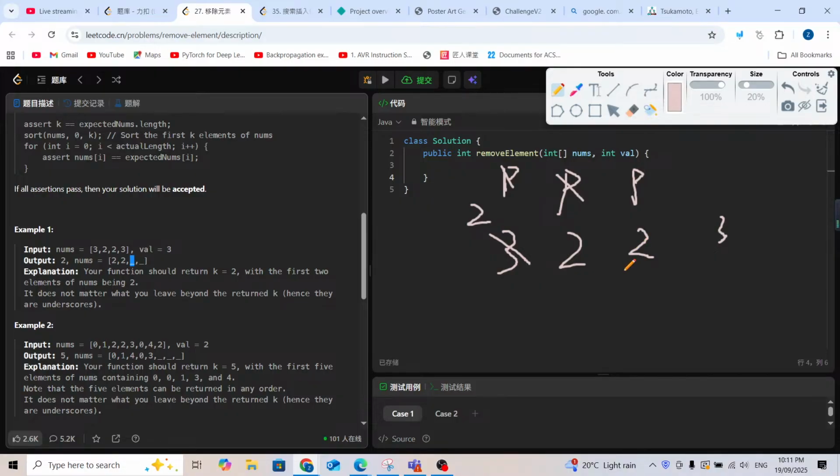So this is the basic idea of how to solve it. The definition of this pointer is that all the numbers before it will not equal 3. So we're going to loop through the array to check all the numbers. If a number is not equal to 3, we're going to move it to those positions. This is the basic idea.